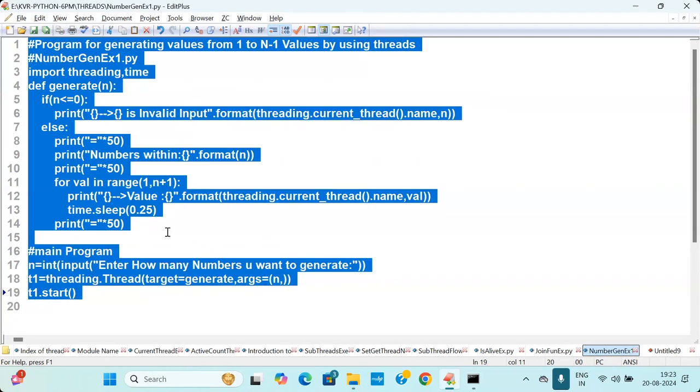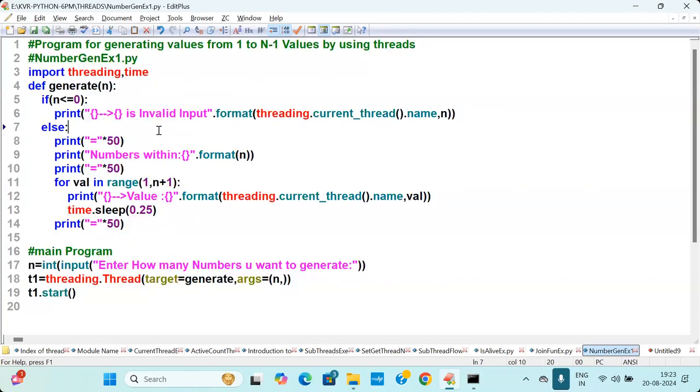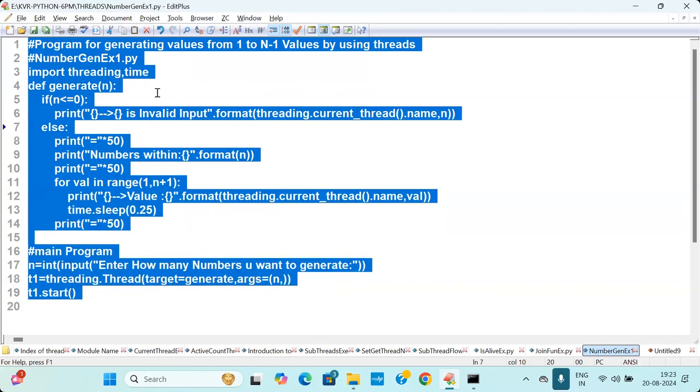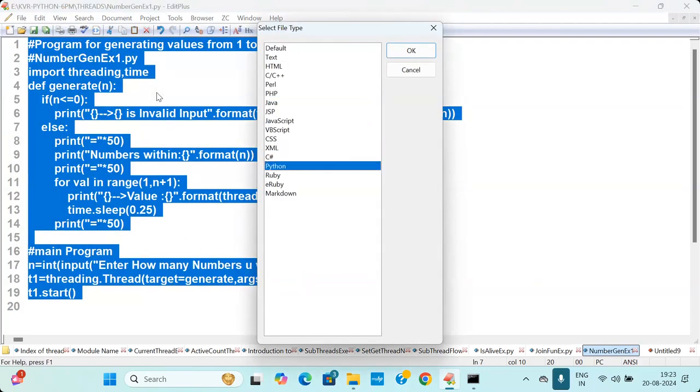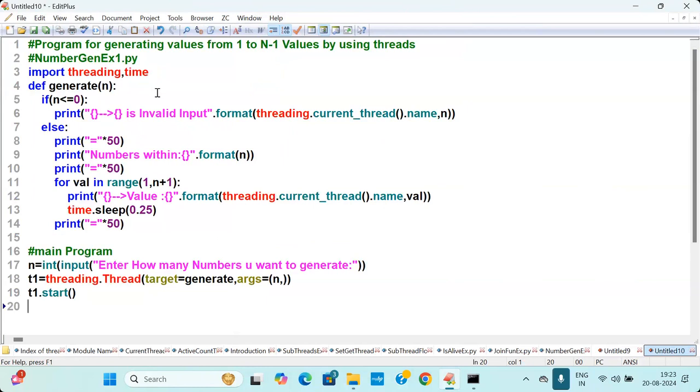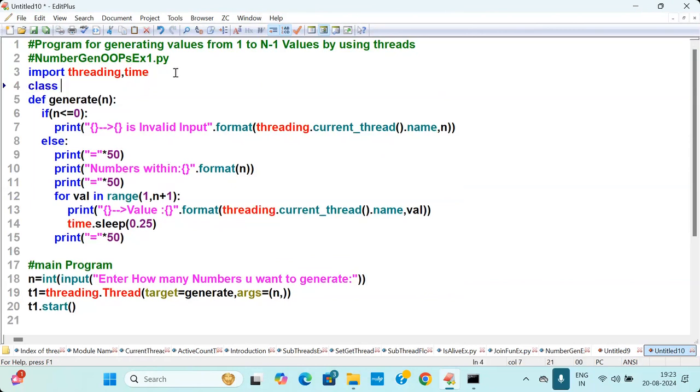With the functional programming approach, we generated this example. Next, I am taking the object-oriented approach. Object-oriented approach means what will come? Class. Same generate numbers example. Generate it with an OOPs example. I want to go for it. There I will write it immediately.